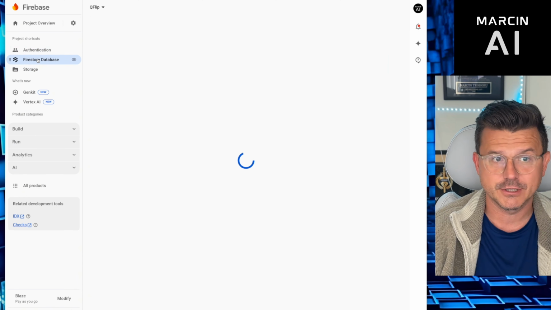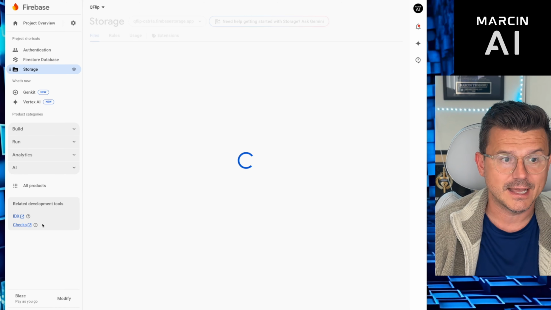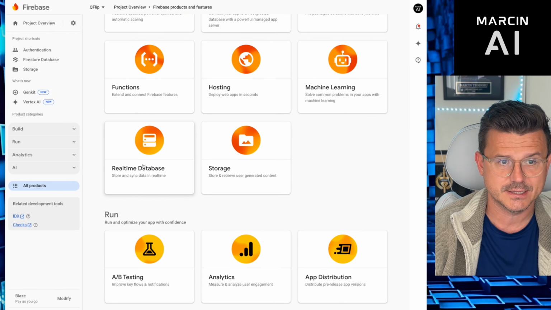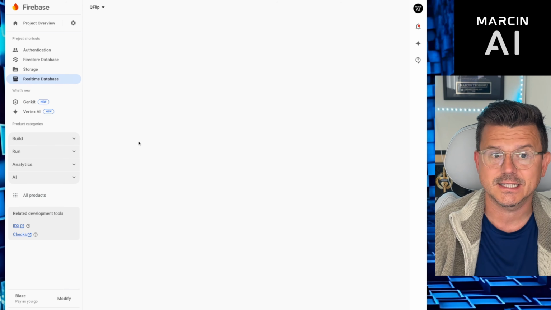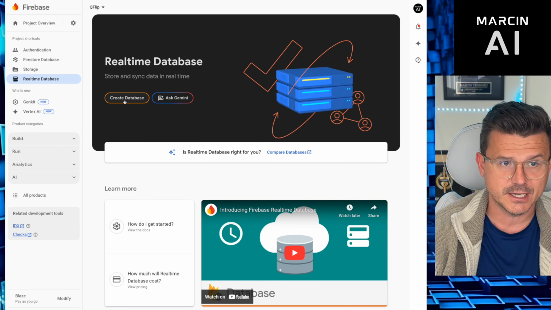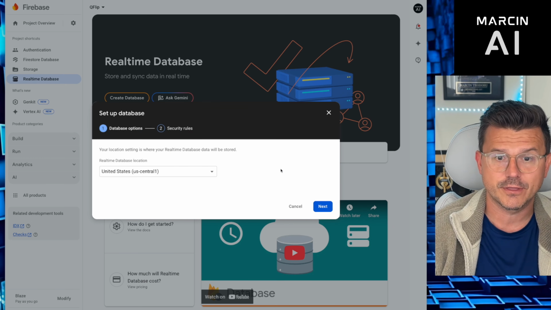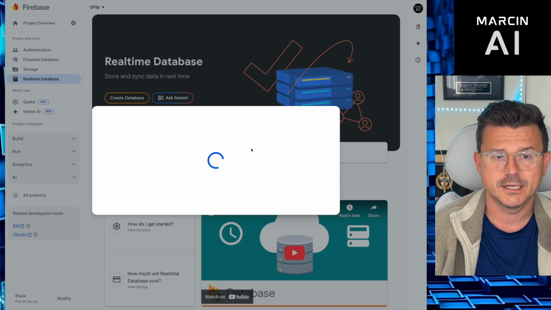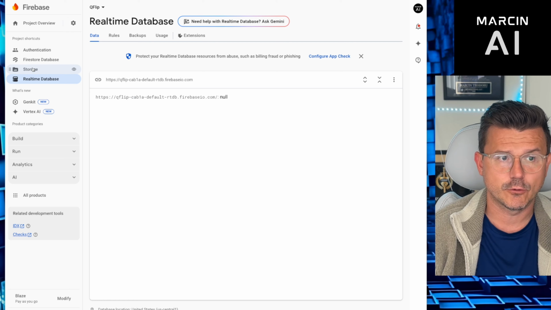Now we have authentication, Firestore database, storage, and the last bit that I want to add, it's called real-time database. So this actually syncs and stores data in real time for the product. So this is going to be our fourth and final thing that we're going to need for this product. Make sure it's in locked mode, hit enable, and we're done. So now we have the four things.